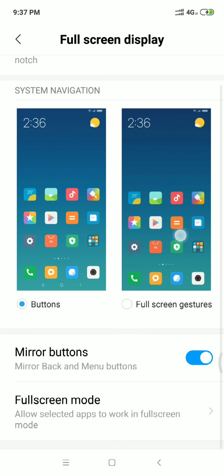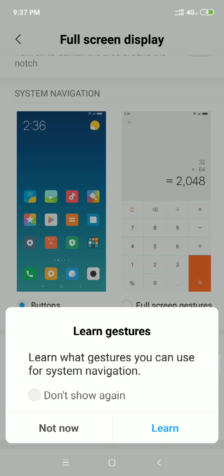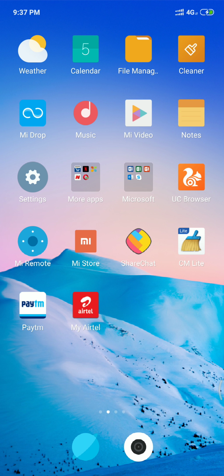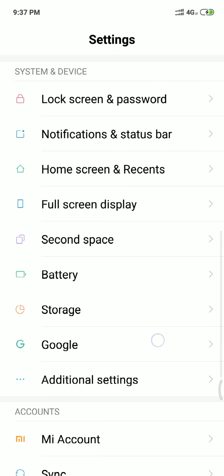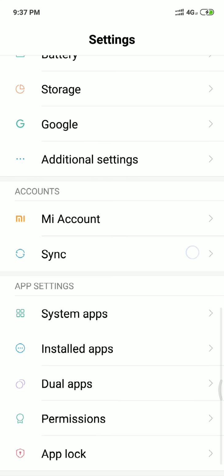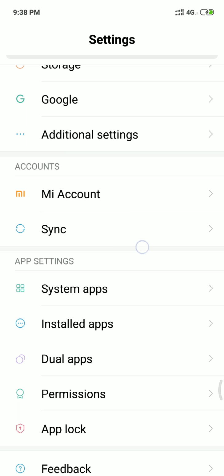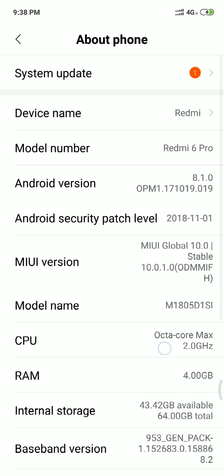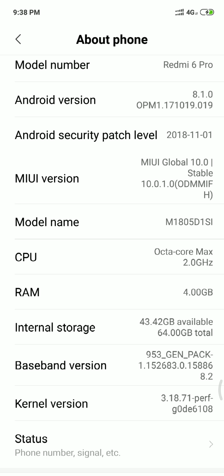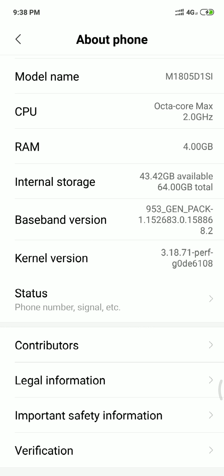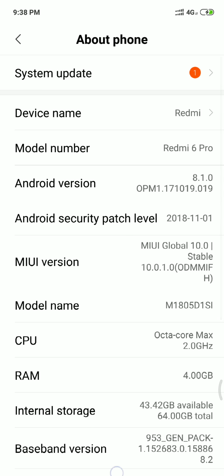Here you'd get full screen display like this, full screen gestures like this. You would get it. And you will get my account that you have to log in, and system apps and installed. You'd get it. You will also get dual apps and app lock. The storage of the phone is 64 GB, 4 GB RAM, CPU octa-core max 2.0 GHz. The speed of the phone.